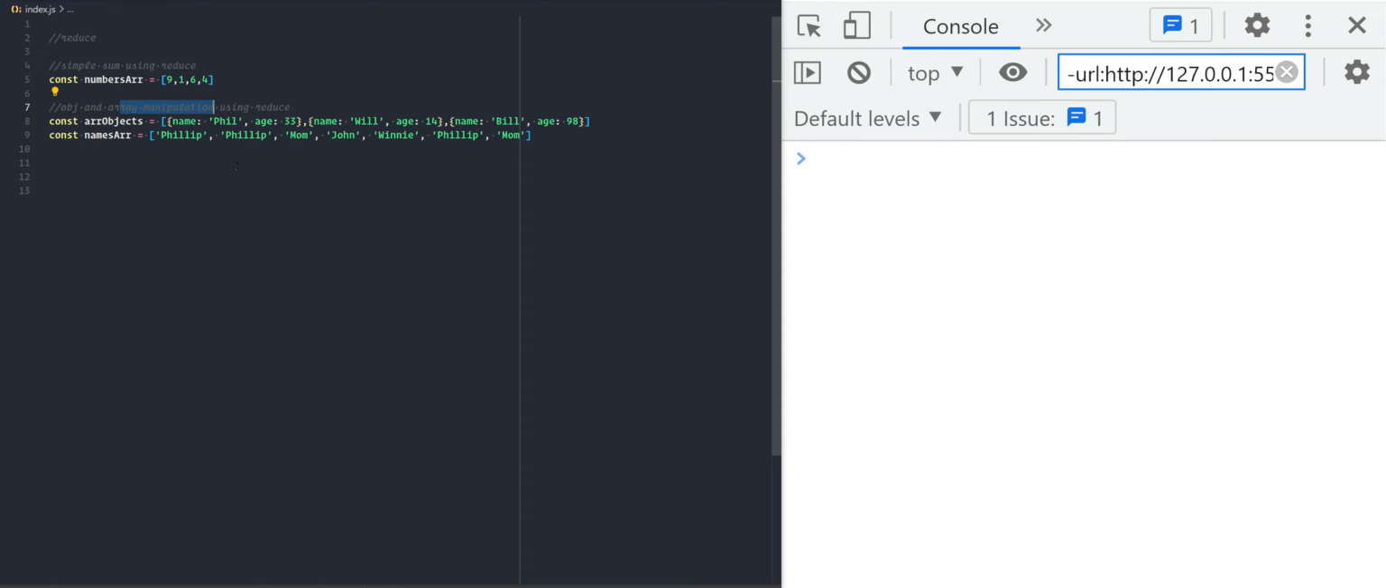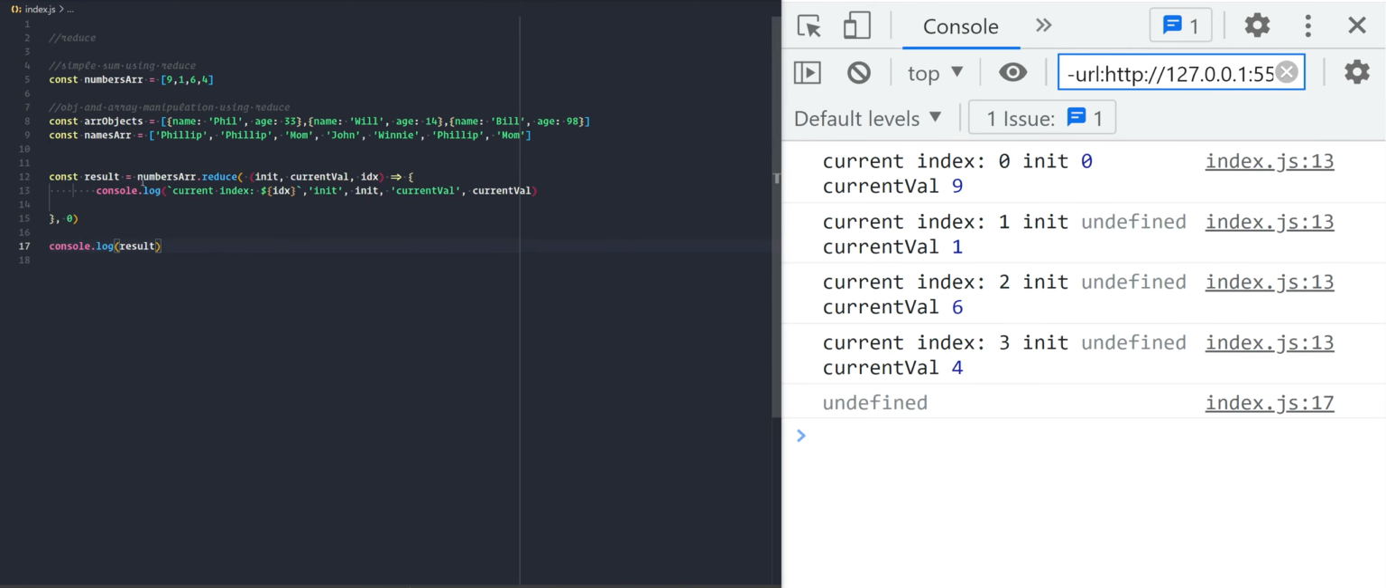What is the initial value? What's the current value? Should you have a second argument or not, right? All right, let's talk about this. Let's use these random numbers right here. I will paste in this.